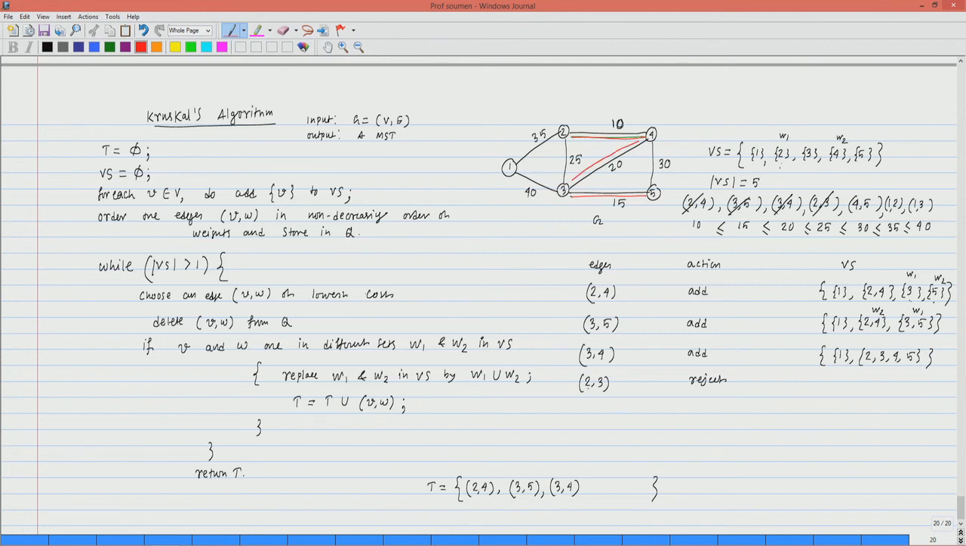Now, if I include 2 3 also, that will create a cycle, but I am looking for a spanning tree. So, that is why we reject 2 3. This is another way of thinking, which is the same as 2 and 3 being in the same set. That means, if we add 2 3, there will be a cycle in the existing tree. So, we reject this one. We will not update Vs, the cardinality of Vs is still 2.